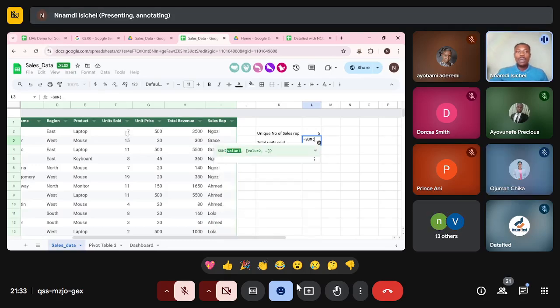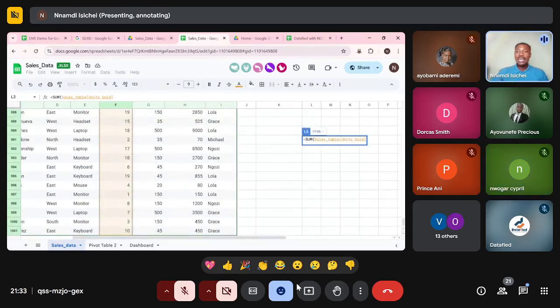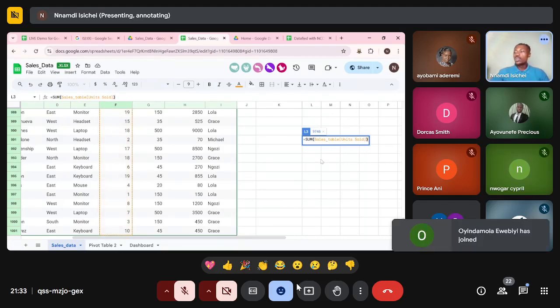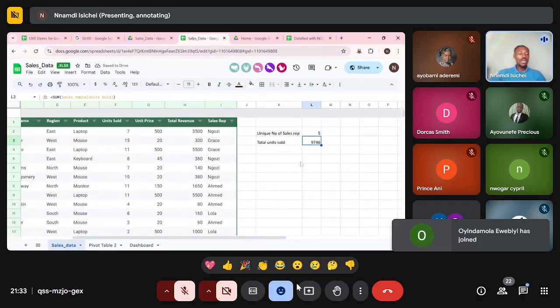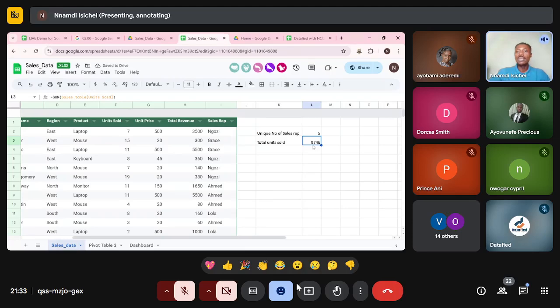Then what do I want to sum? I want to sum from F to the end. So hold Shift, Control, and select the end. It will automatically convert it to the name of the table and the column name. Close the bracket and hit Enter. So this is the total units sold. The total units sold, 9,746.